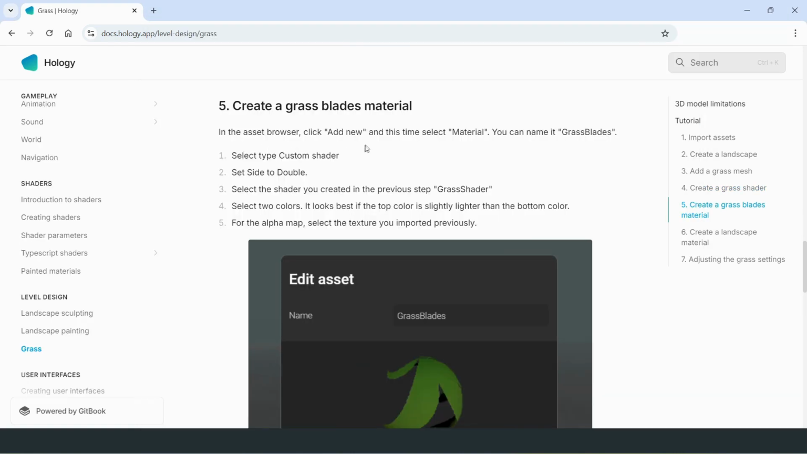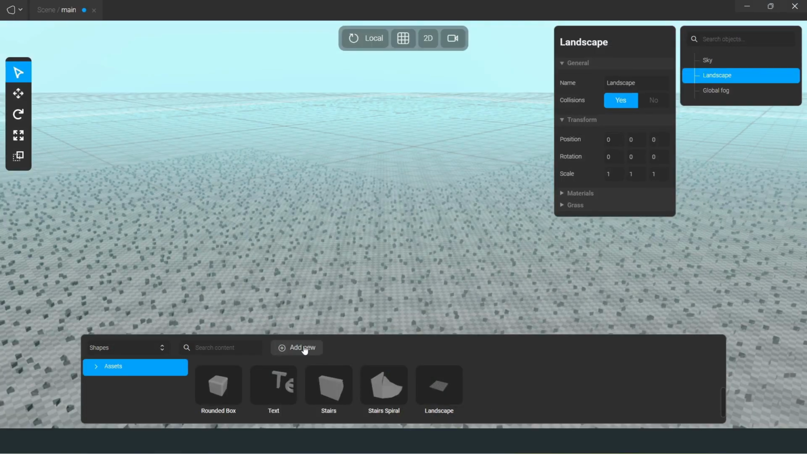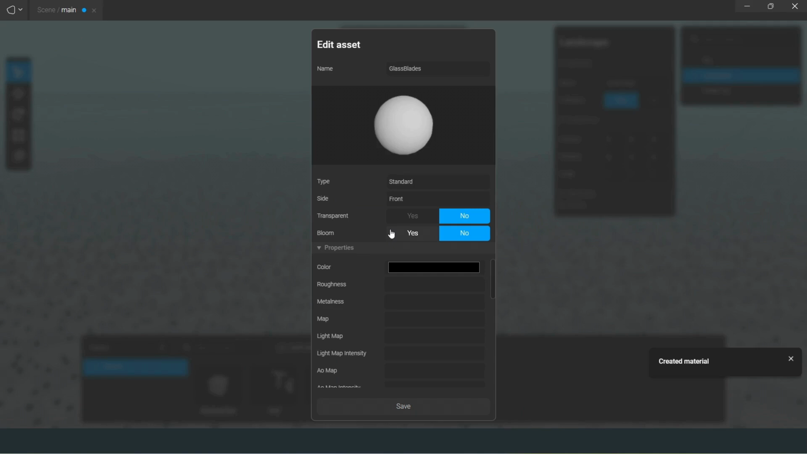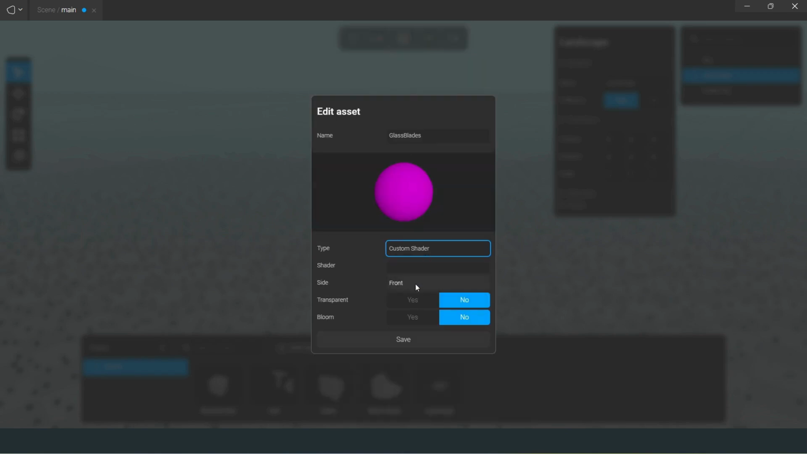Then we're going to create the grass blades material. So in the asset browser, click Add New and select Material. You can name it Grass Blades. In the Edit Asset window, you can select Custom Shader, then set the side to double, and then select the shader that you have created prior.